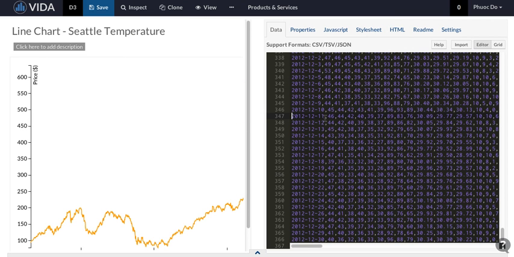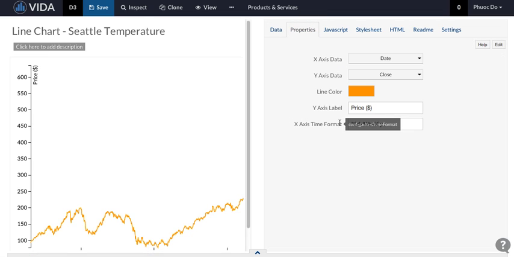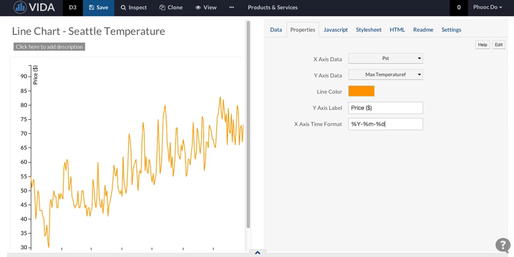And then since my date format has changed, it's going to be year, month, day. So I need to go here and update my x-axis time format. It's going to be percent year, percent month, percent day. You can look up this format with the D3 formatter reference. So once I have that, I can save.